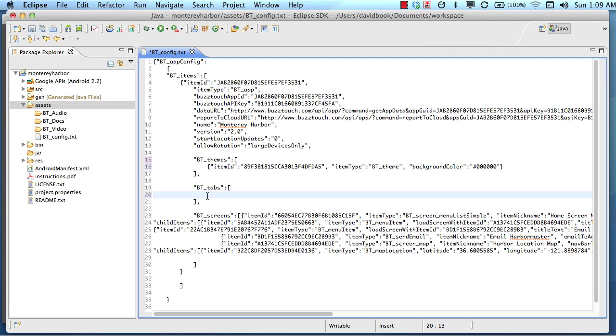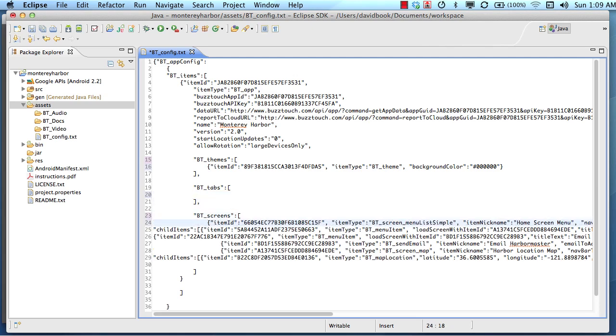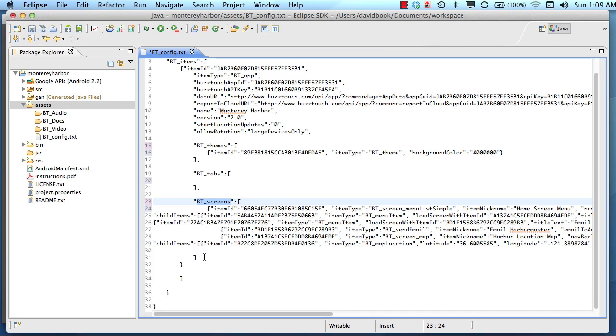We have an opening square bracket and a closing square bracket. We have an opening square bracket right here and a closing square bracket right there. So the tabs list, or the tabs array, is empty. The themes array has 1 theme in it, and the screens array has a long list of screens.